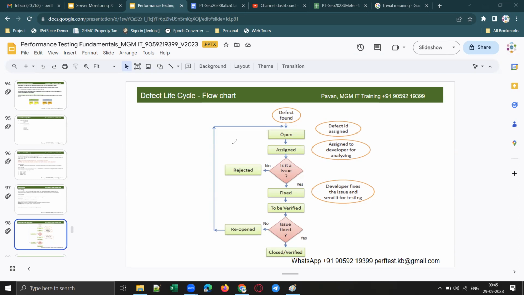Clear this. But if the defect is true, if it is really an issue, they need to work on it. The developer fixes the issue and sends it again for testing. They'll fix the issue and then mark the defect status as to be verified or ready for testing. So there will be different defect stages like open, new, in progress, ready for test, verified, or fixed or done. There will be different phases in the defect, and that is called the defect life cycle.